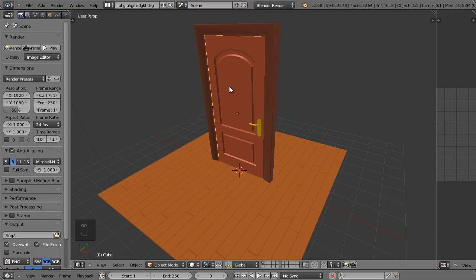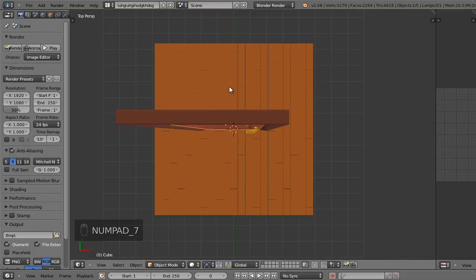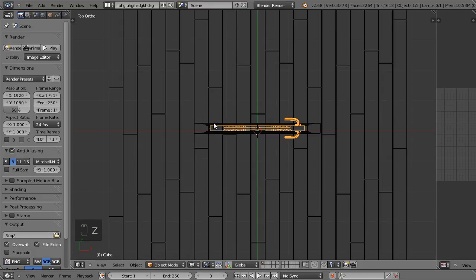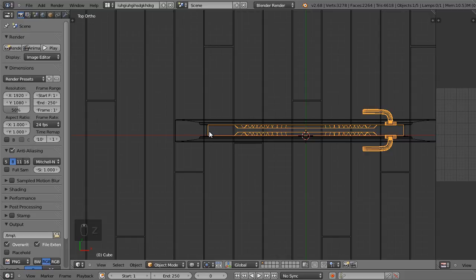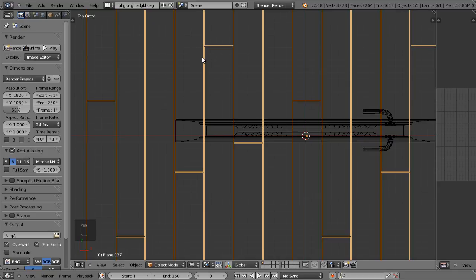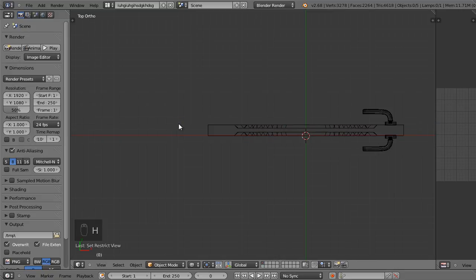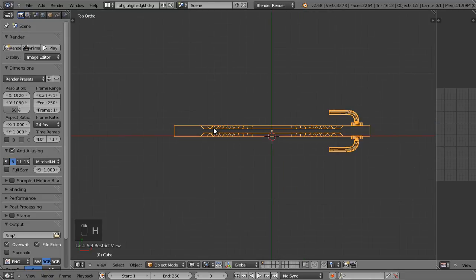To do that, let's go into Top View and press numpad 5 for top orthographic view. In wireframe view, let's zoom in, and we have a bit of a situation here. The scene's kind of cluttered. So I'm going to select the floor, press H to hide that, select the door frame and press H to hide that, and here we are left with our door.